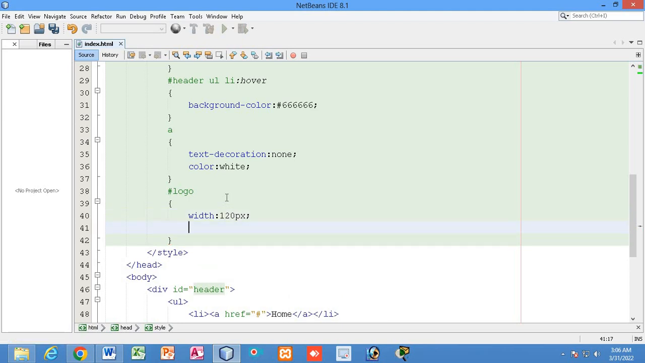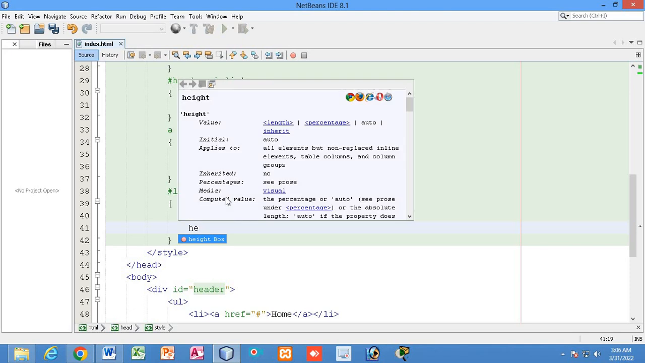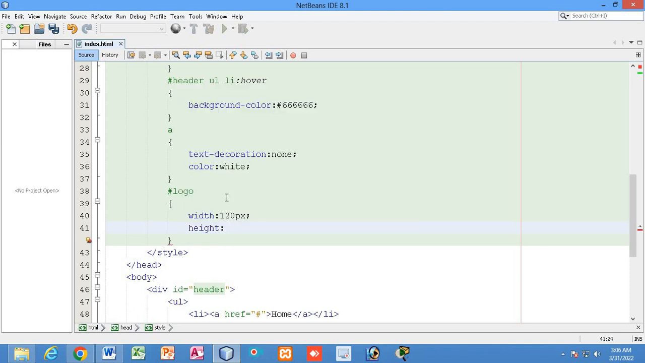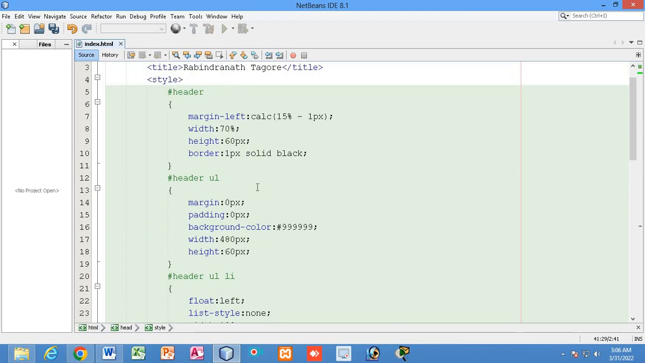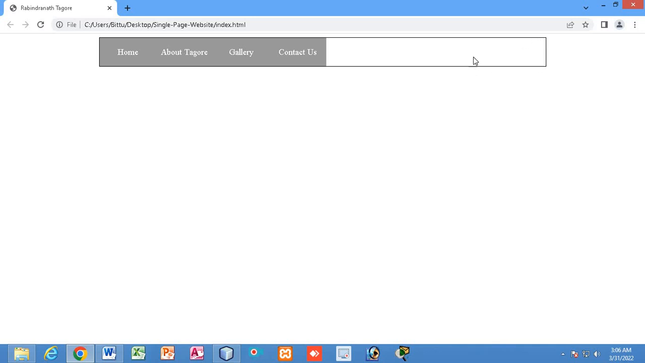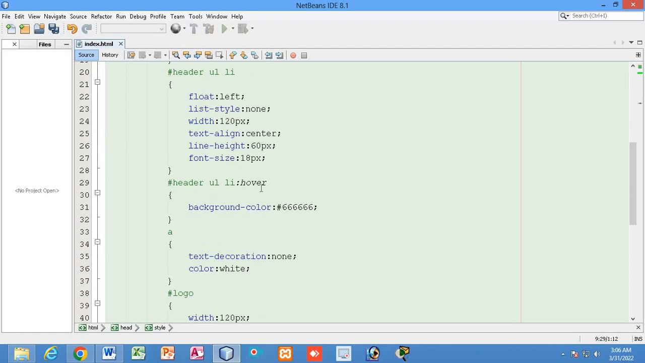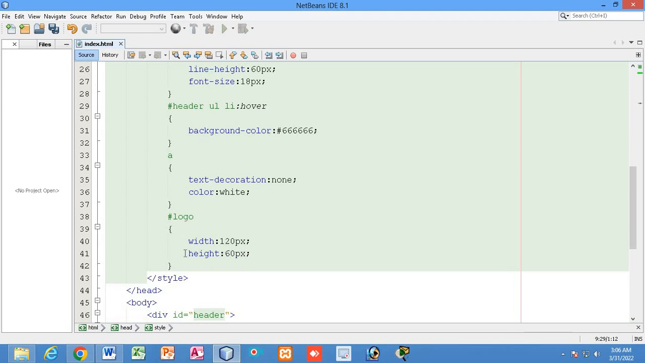And height, how much height? Height will be not more than 60 px, right? Because 60 px, that is also the height of header. So that will be placed inside the header at the right position here. So the height should be matching with the height of the header. It should not exceed, right? The height of the logo should not exceed the height of this div, that is the header div. So the height will be same as the header div. So width and height I have taken.